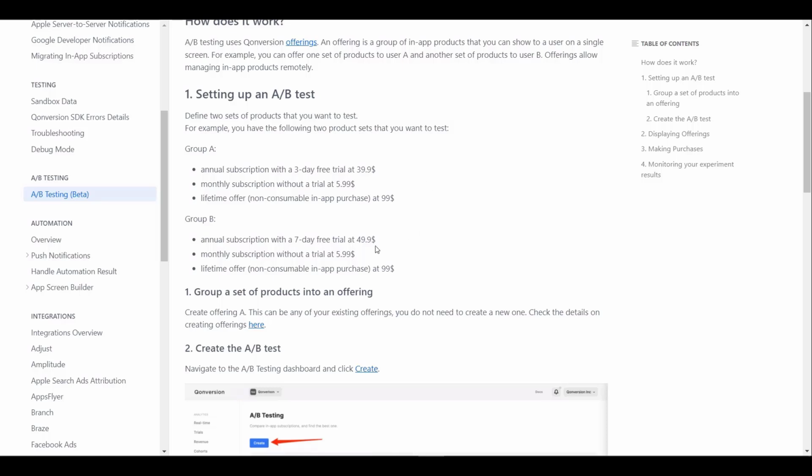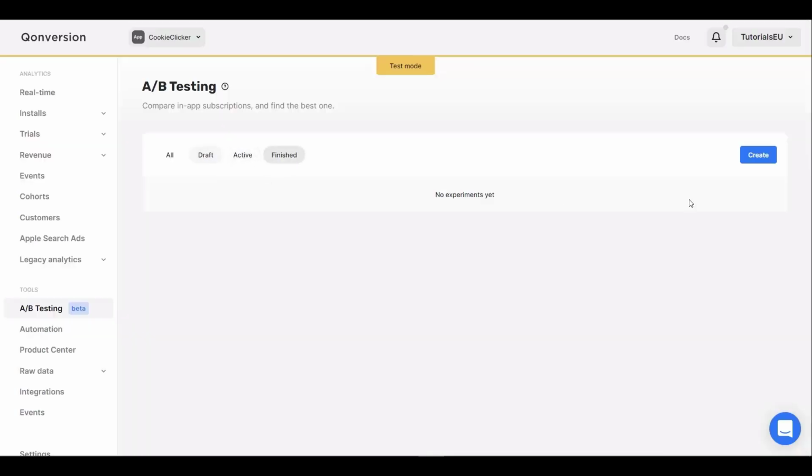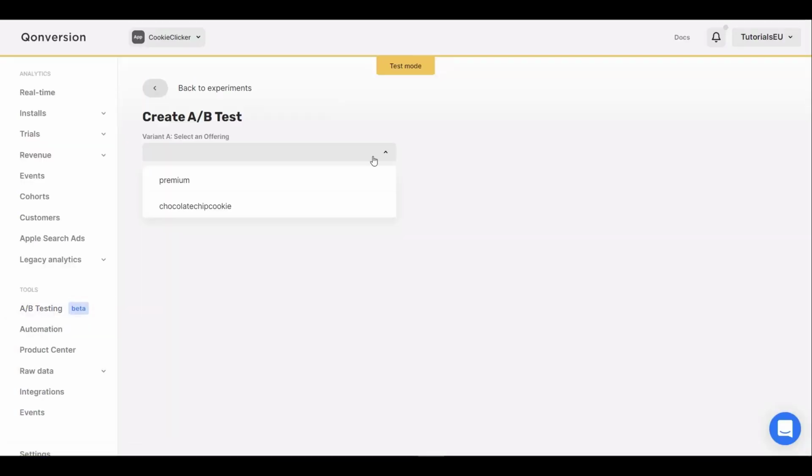And that way you'll learn, okay, people really want the 7-day free trial because this one sells more even though it's more expensive. They prefer to hear that they have a whole week to test it and then pay this price, even though it's more expensive, rather than getting the cheaper option. Really neat tool that you really need to try out and test because it will help you to get the most out of your app.